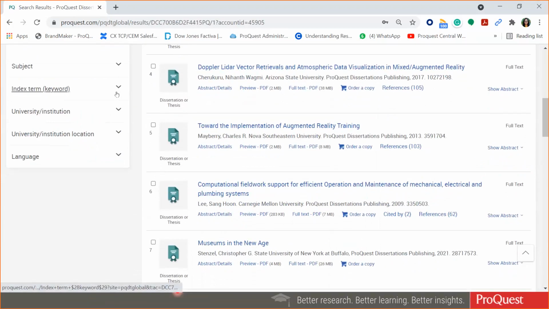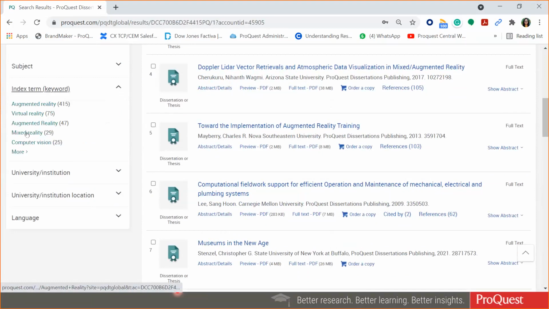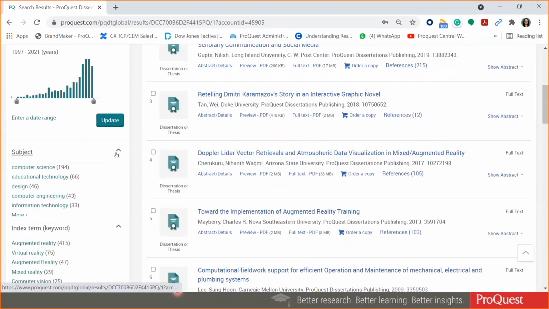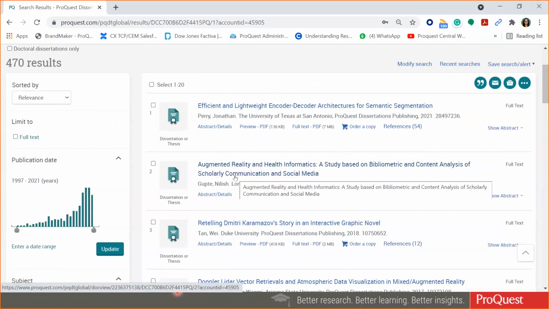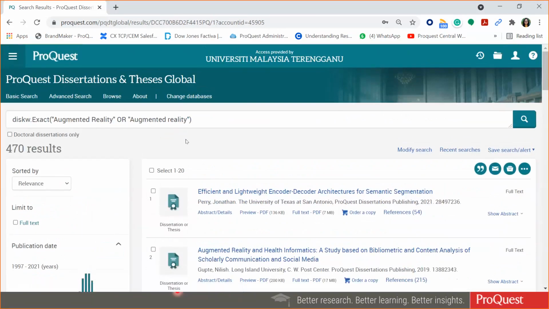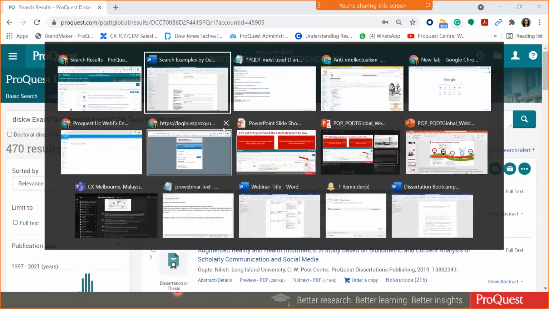If you are interested in looking at it from virtual reality, computer vision, or a subject perspective relevant to educational technology, you can look up that content accordingly. So what I'm showing you is basically how to look up this content. Once you have this information, what do you do next? What you do next is in the PowerPoint slide.